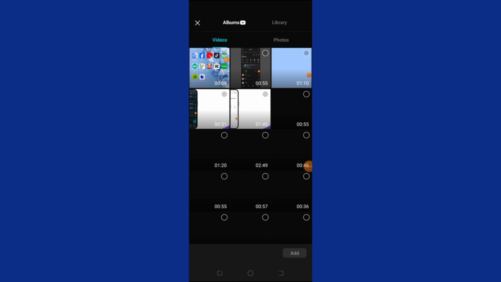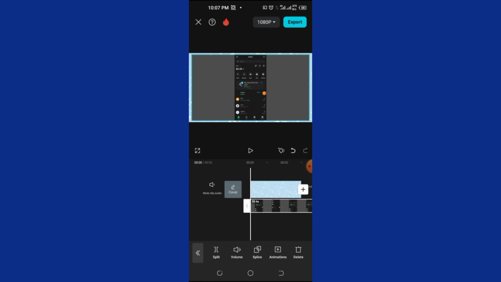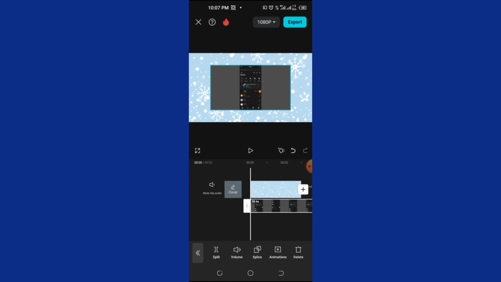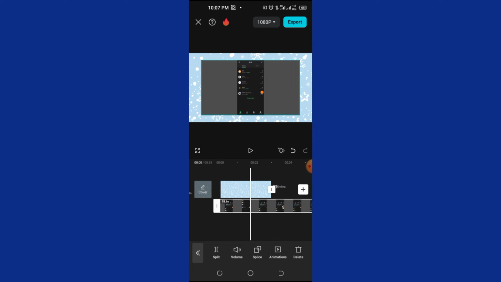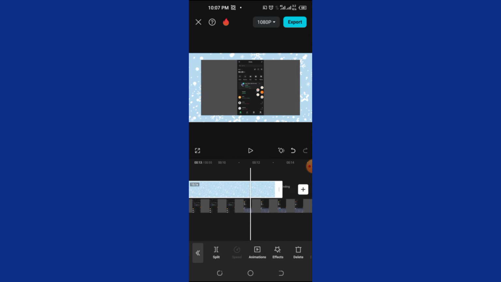After that, here you have to add video of your YouTube channel. Now after that, select this video. Now here you can see video background has been added. In this way you can add video background inside CapCut.